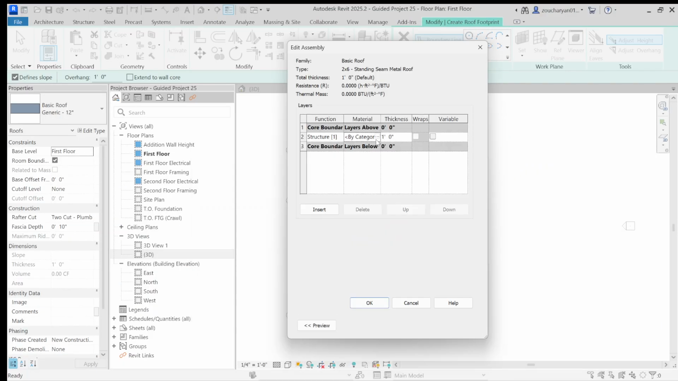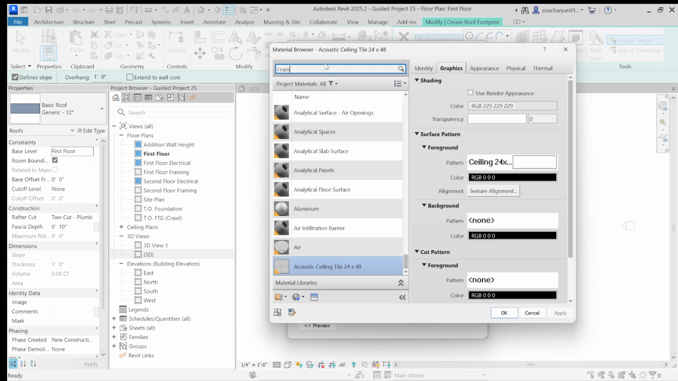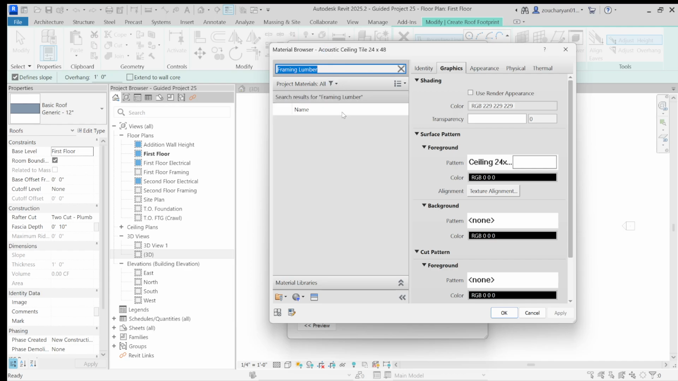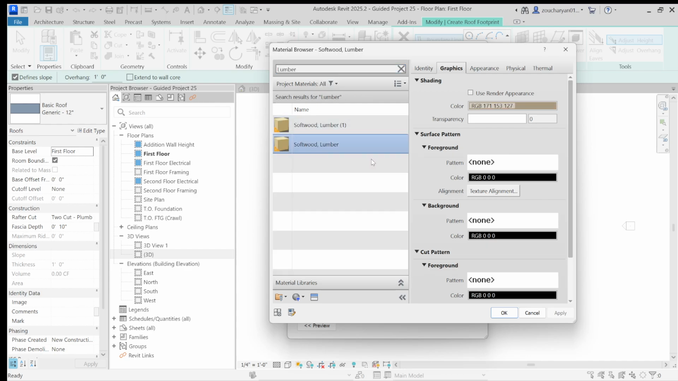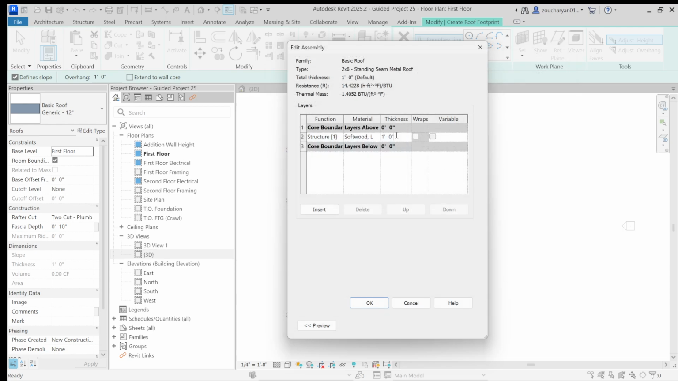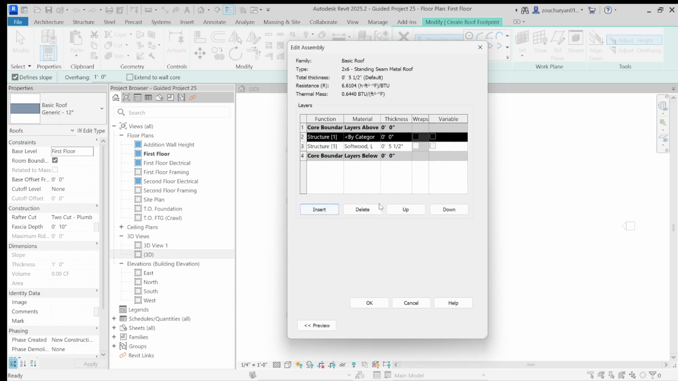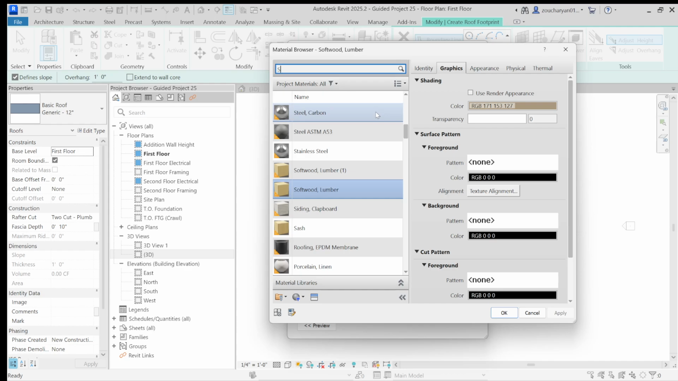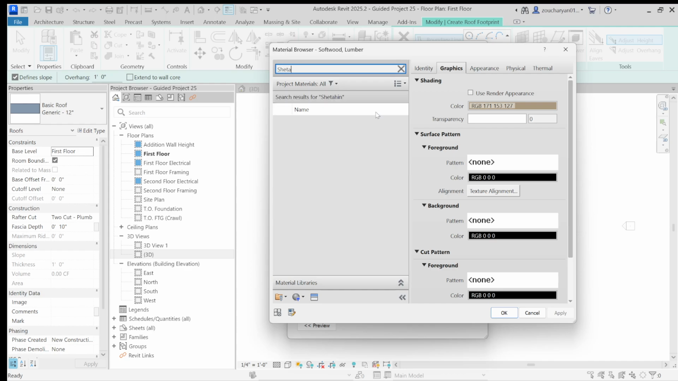Edit our structure. Category, we know we're going to start with our 2x6. So that is our framing lumber. Load that in. 2x6 is actually 5.5 inches thick. We want to insert sheathing.